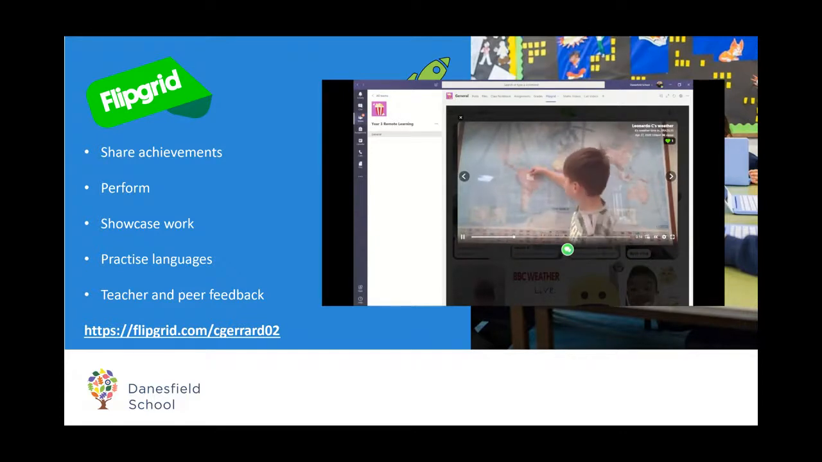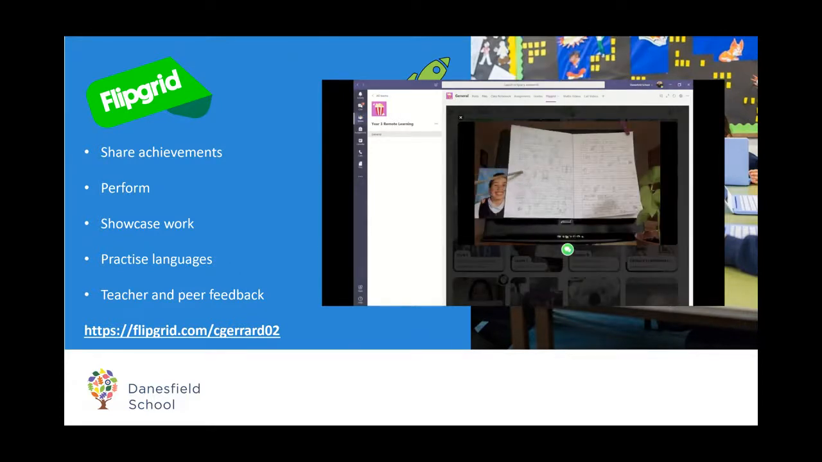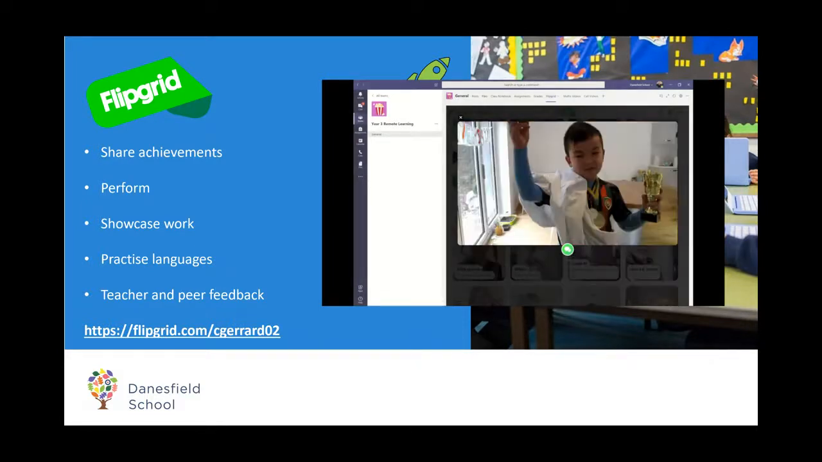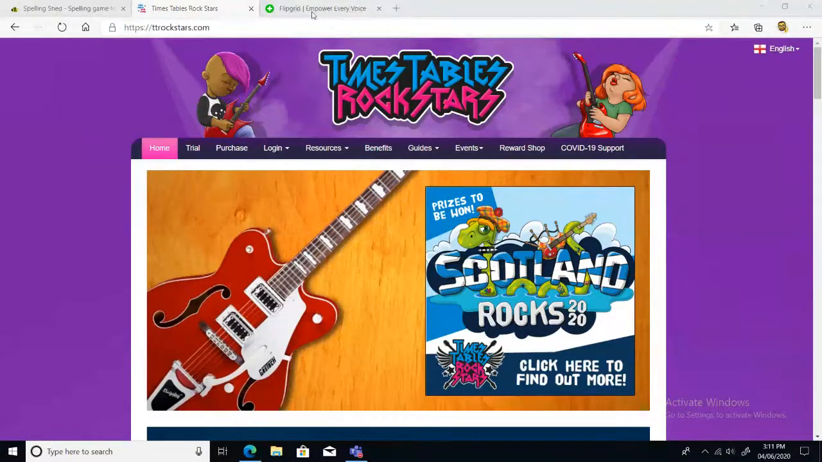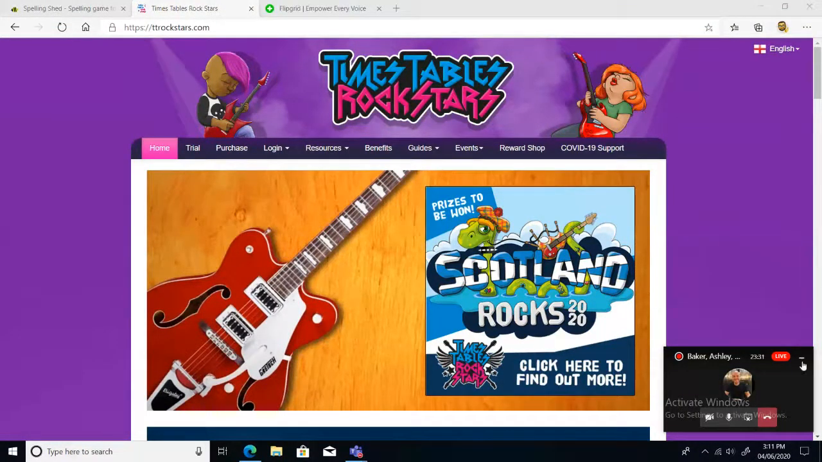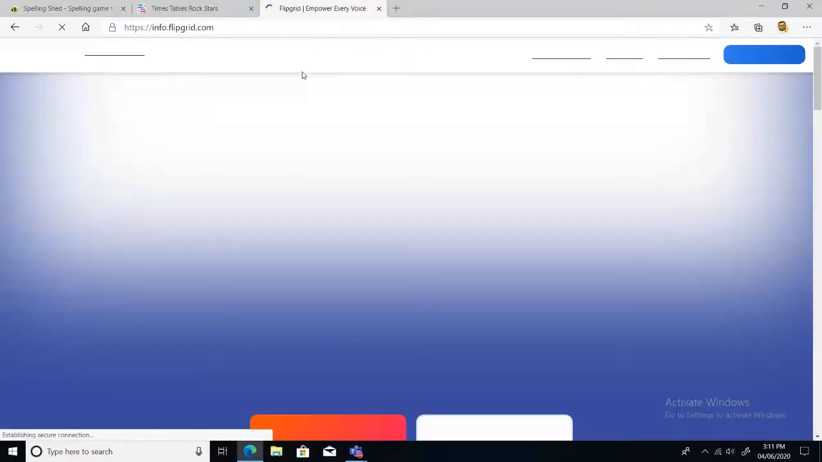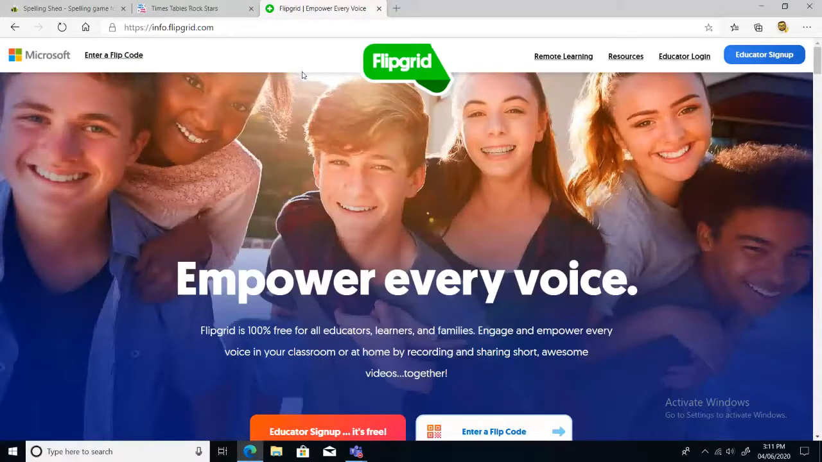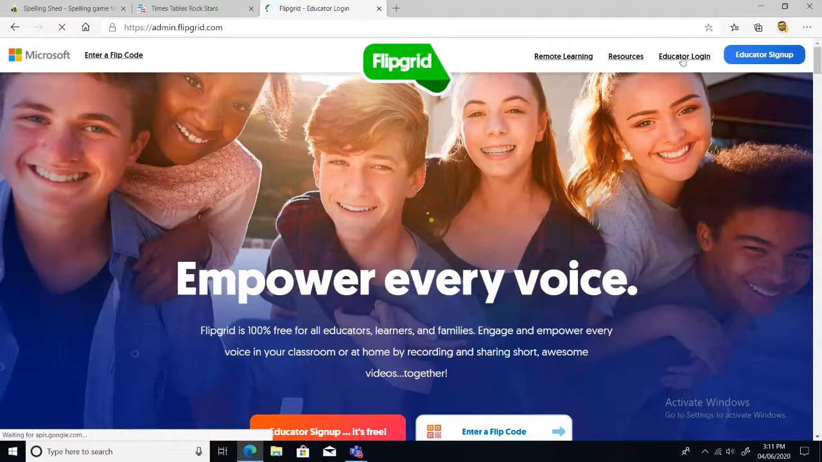I'm going to show you how to add Flipgrid. So there's a few possible ways to add Flipgrid. If I start to share again, the first thing you will need to do is go to the website first. You will need to be logged in. You will need to be signed up with Flipgrid. So you can get to flipgrid.com. There they've got info.flipgrid.com. So yeah, you will need to sign up. It is free for educators. I've already signed up for it, so I'm just going to log in to my one.